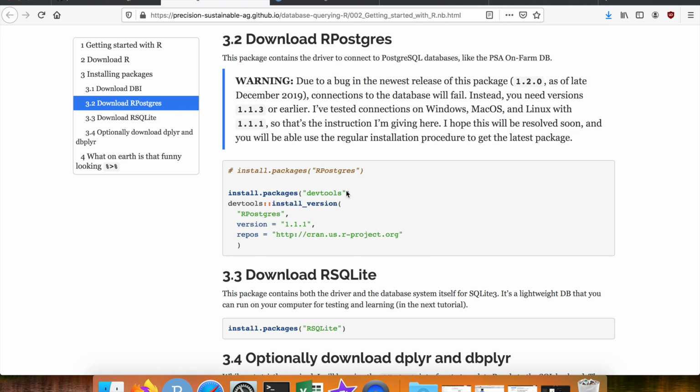So you have to install a package called DevTools. DevTools has a function called install version, so you can download this old version 1.1.1. I found that 1.2.0 was the one with the bug, and it would not connect to our database. It's just kind of a version problem. Hopefully it'll be sorted out soon, so look for an update to this page when that happens.